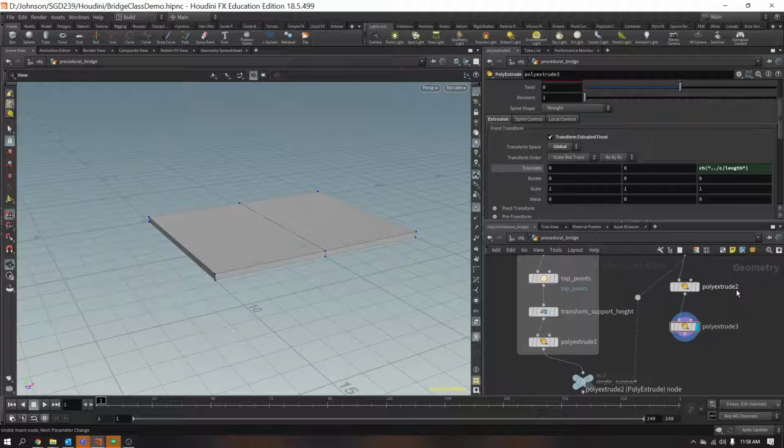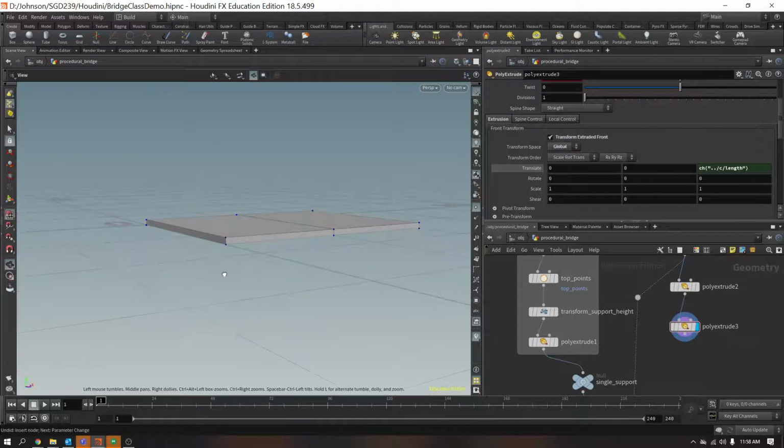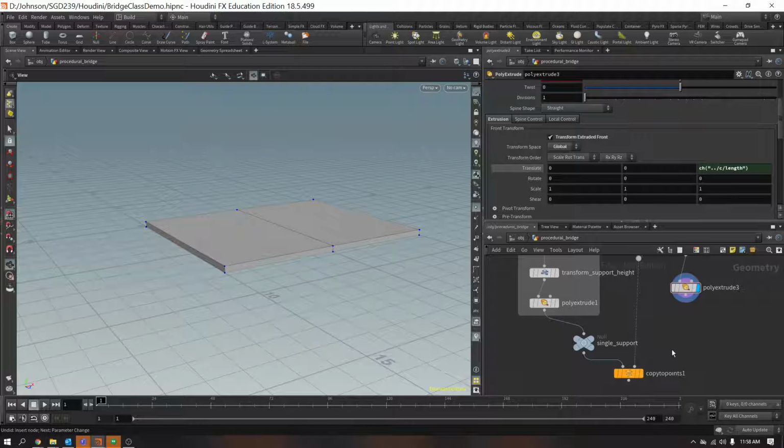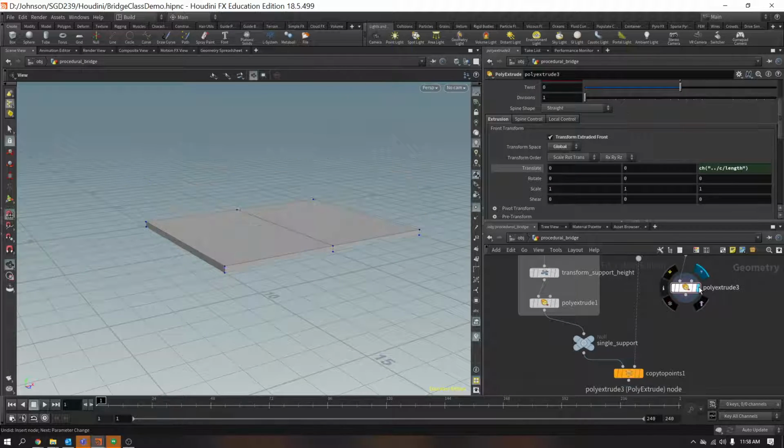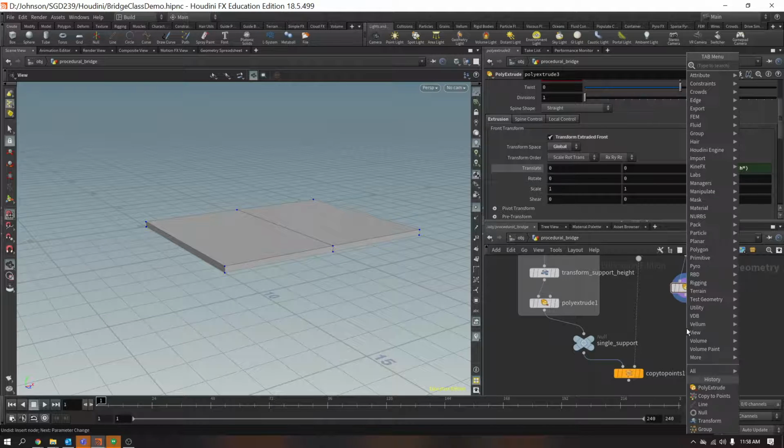So it's all good and said, but if you notice, where is that road? If we jump between our copy to points and the road is at the bottom of our supports, and that's not really where roads should be. They should be on top of the supports. So we do need to move this to be on top. And the way that we do this is just like we would do if we were modeling this in Maya, is we're going to move it. So we're going to make a new transform node.